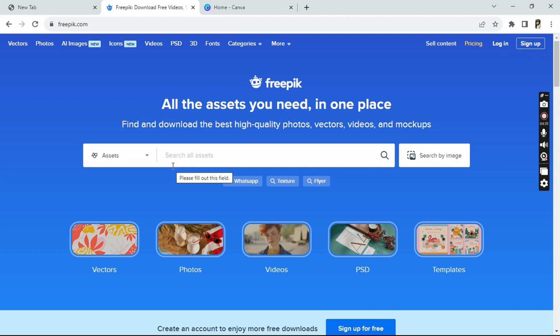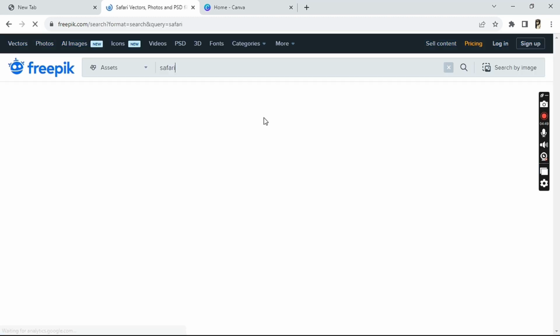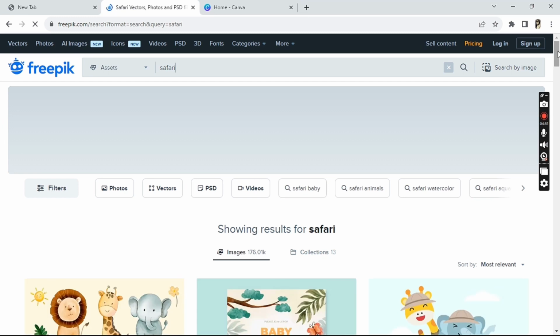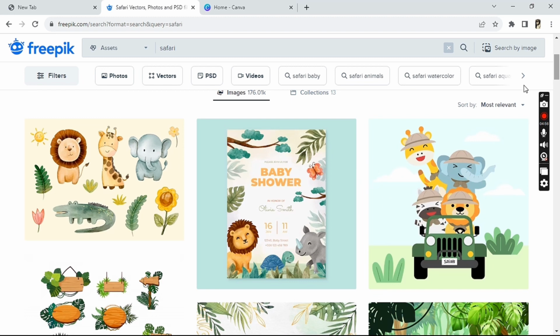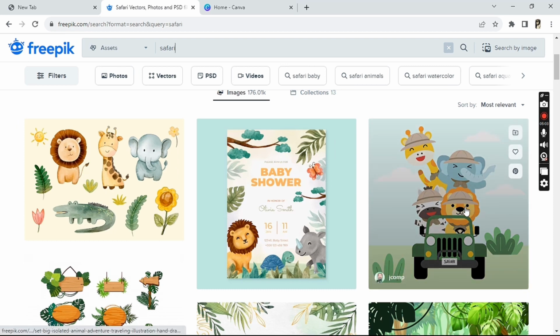But if you're on their paid version, you don't have to give credit. So you can just check their pricing if it is what you want to use. You use Freepik, for example, let me type Safari. Safari. You use Freepik when you don't need pictures that have transparent backgrounds, because as you can see, they are not single pictures.